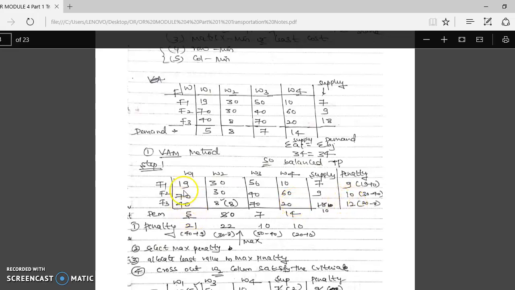Similarly, for the columns, find the penalty. In the first column, 19 and 40 are the smallest. The difference between them is 21. Similarly, second column, 30 and 8, the difference is 22. Third column, the smallest elements are 40 and 50, difference is 10. Then, fourth column, 20 and 10, difference is 10.